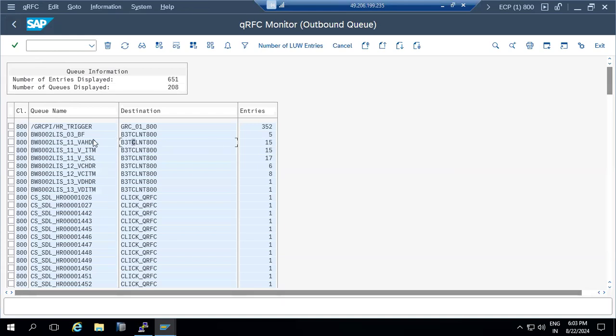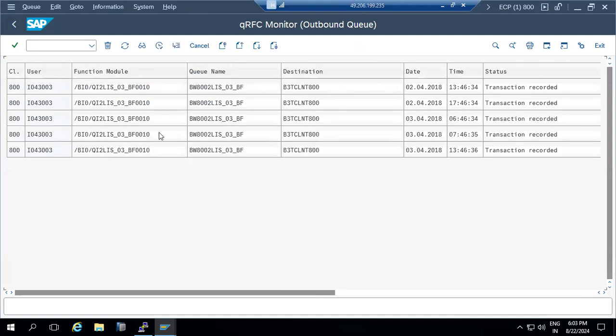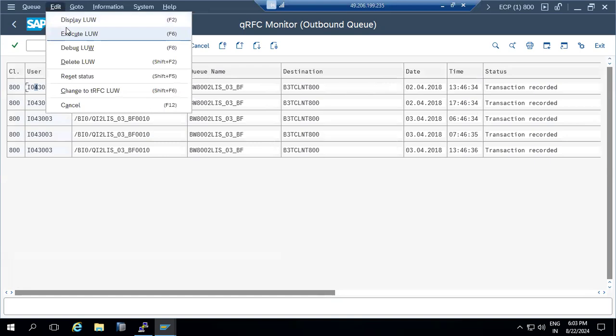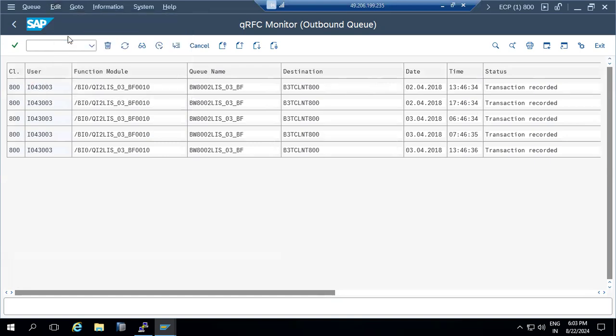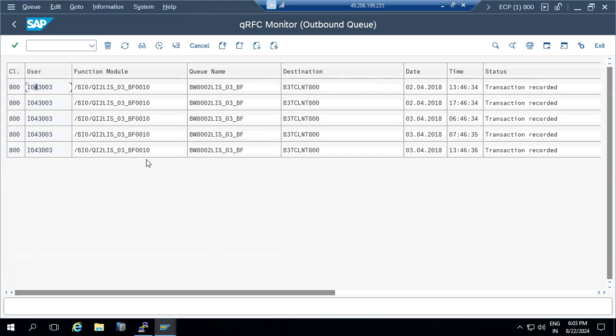Any entries that got failed, let's see here. These entries are going to this destination here, right? When it got failed in 2018, this failed. So we can re-execute it here. We can execute the status here. Execute LUW, right? It will be failed here.